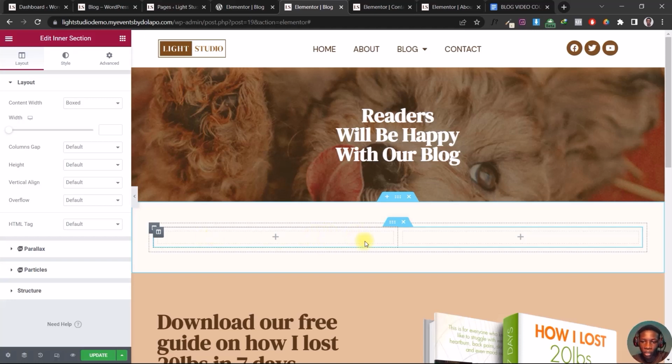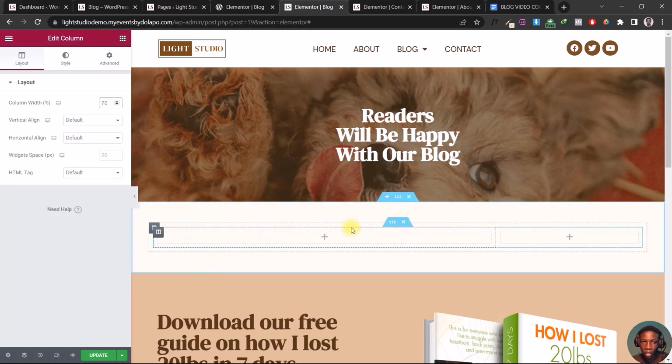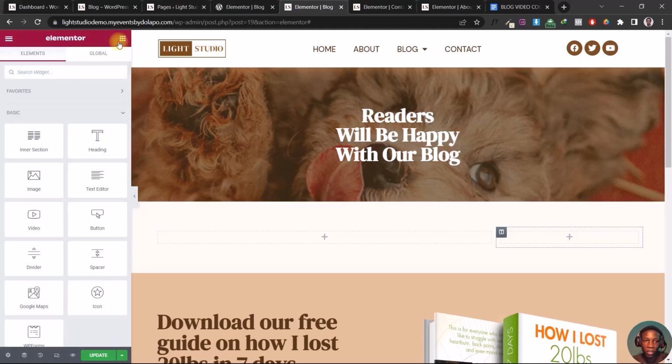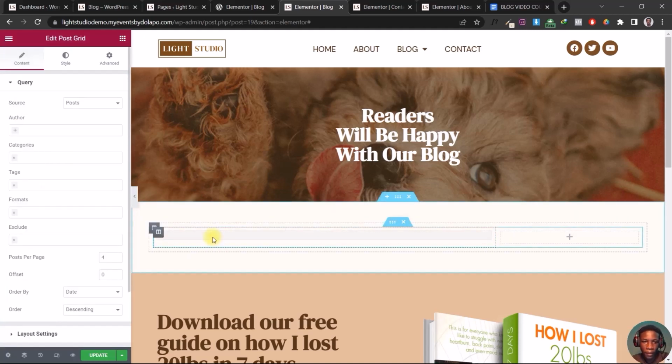So the dimensions I want to use here, I'll come into this edit column here. I want to set the width of this one to be 70 because this is the main column. This is just for the about. So here this one will be 30. So you can see 70, 30. The next thing I can do here is to click on this space, then just type post here. Once you type post, you just need to see this element you're seeing here, just drag it into this space here.